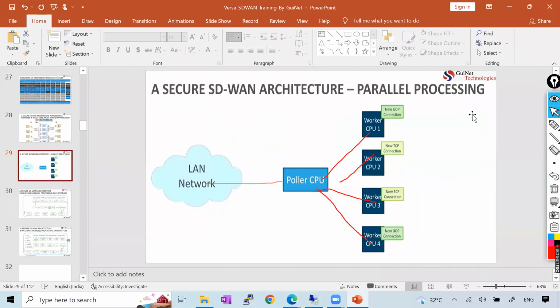So it uses parallel processing similar to the Palo Alto firewall. If you know the SP3 architecture in the Palo Alto firewall, you can correlate. SP3 architecture was single pass with a parallel processing system. So in this case, whatever traffic is coming from the LAN, the polar CPU is responsible for distributing the packet information to the worker CPUs, and the different worker CPUs have different roles.